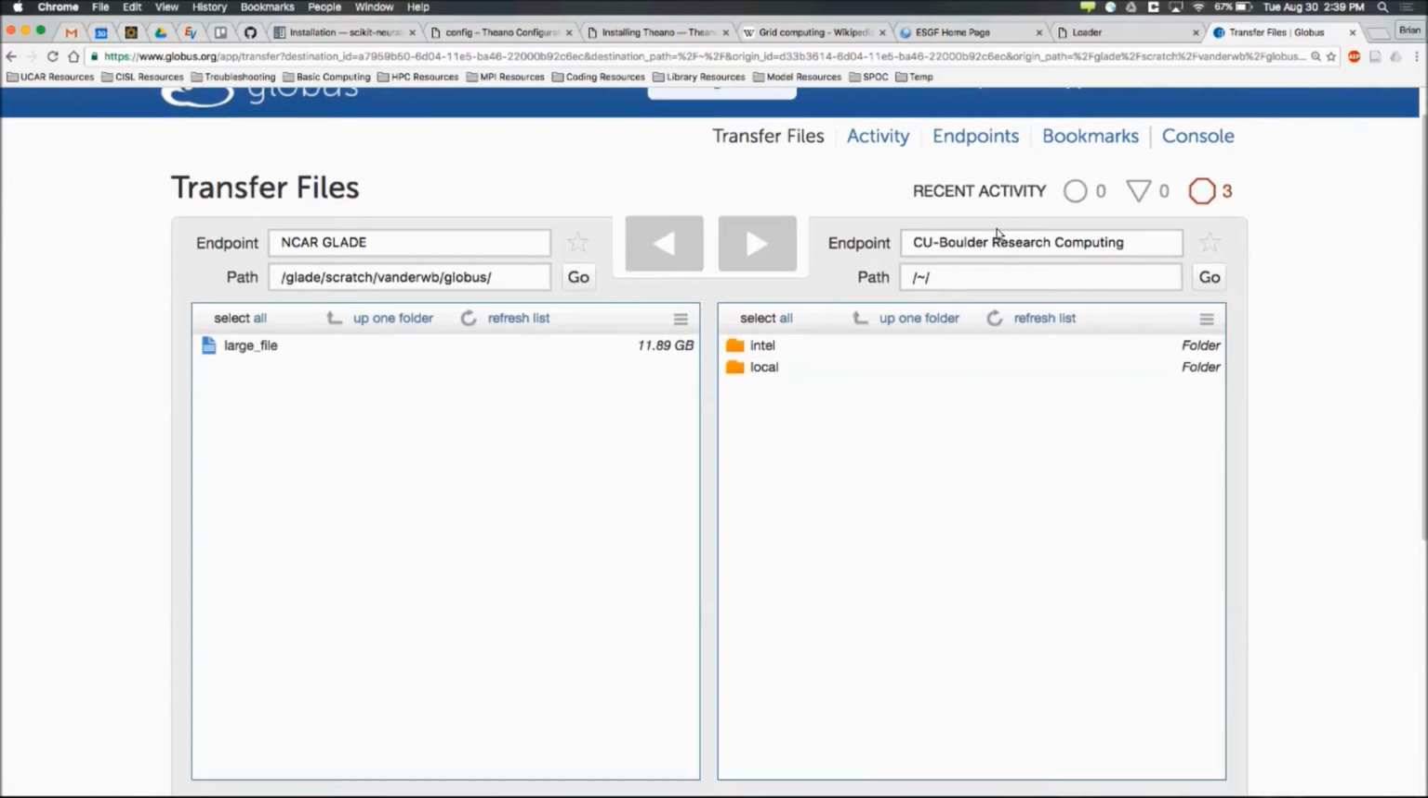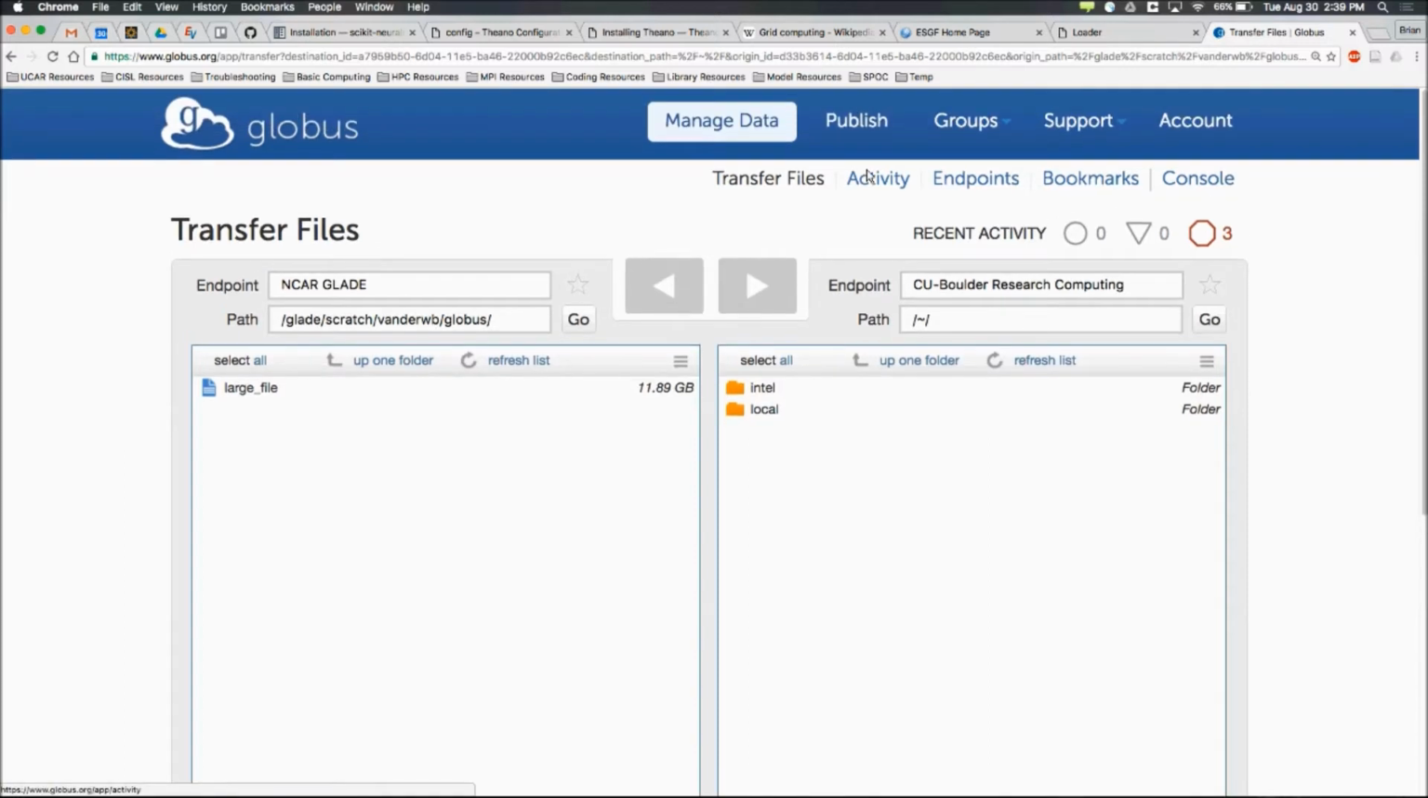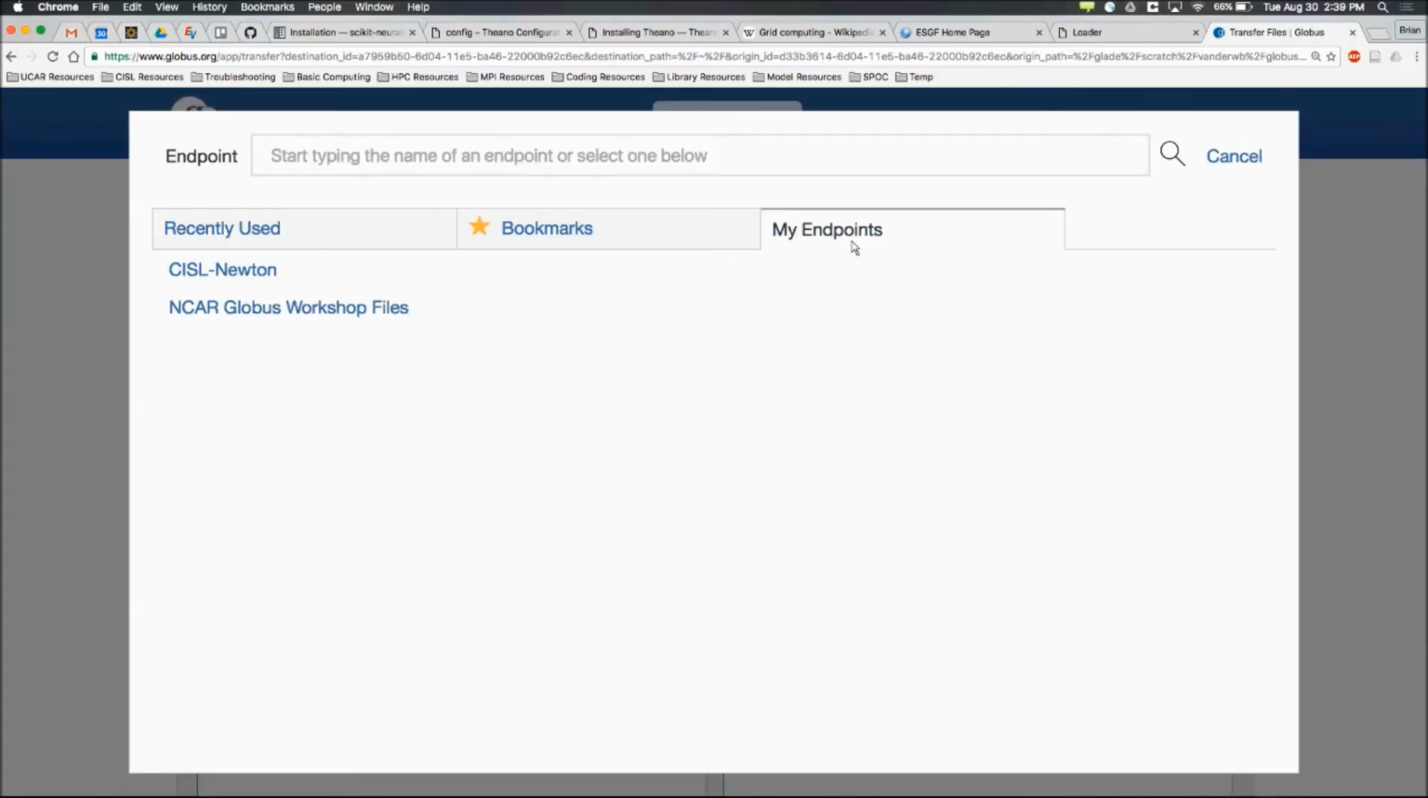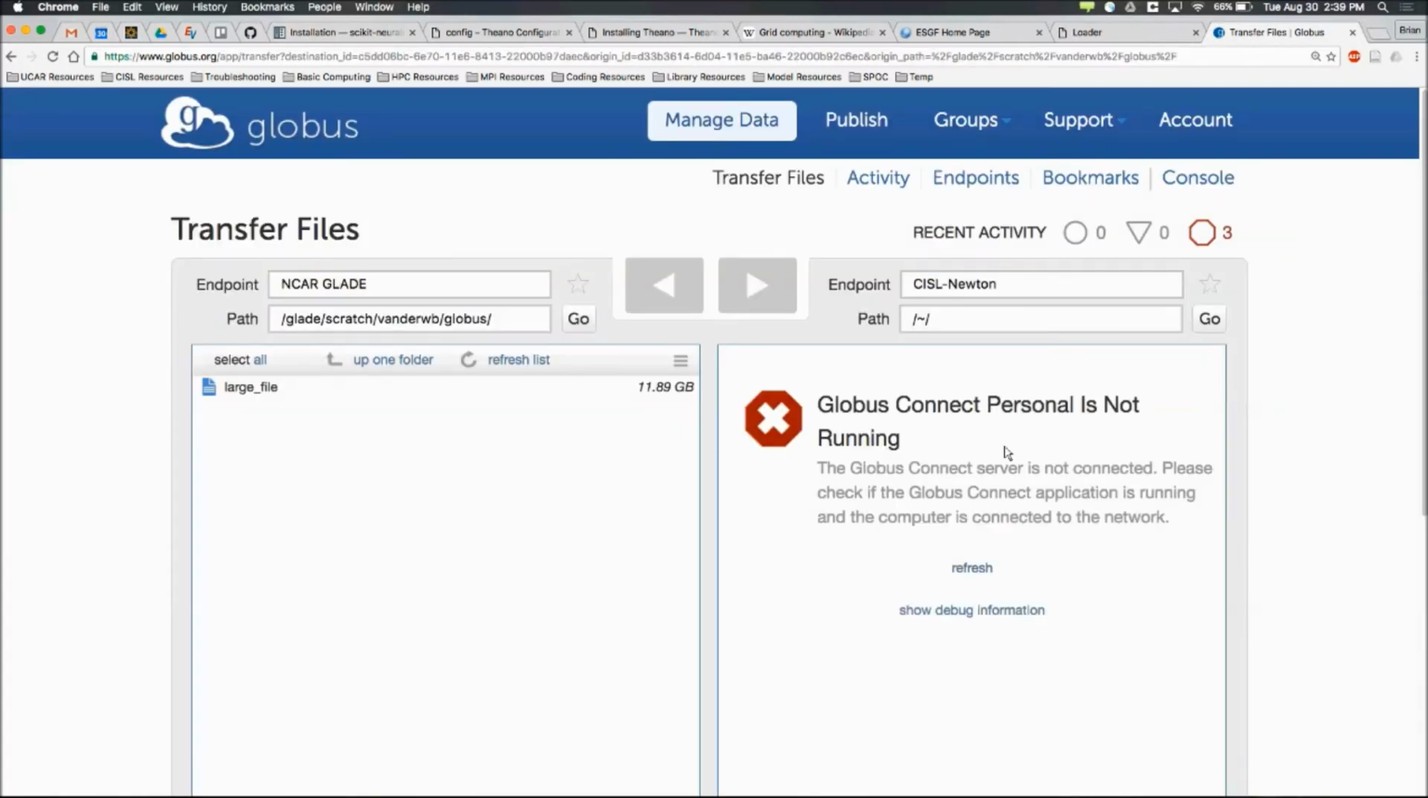So if I want to do this between Glade and my local desktop, that simply is a matter of setting up a personal endpoint. And if we go to my endpoints, I already have one here. This is my laptop. I just gave it the name. So here it's telling me that Globus Connect Personal is not running. So that's one thing about this. You need to have this program, which you download, running, because that provides Globus with basically the infrastructure on your PC to make that transfer.